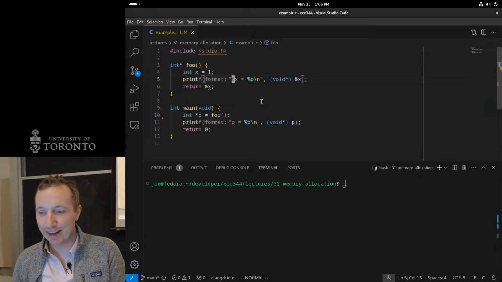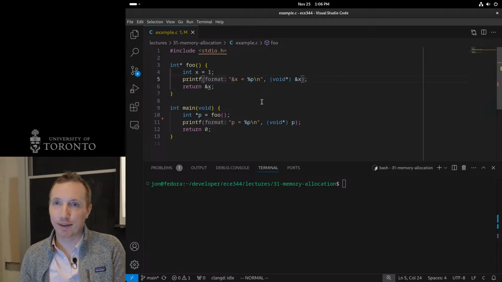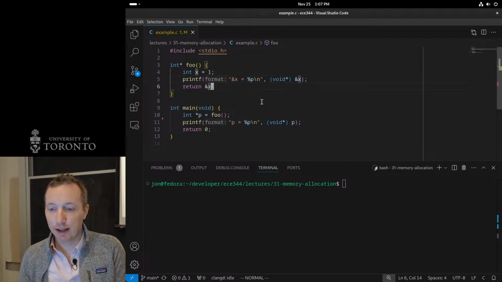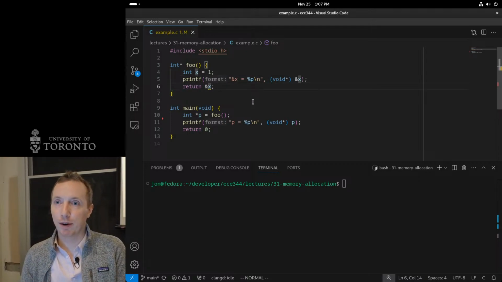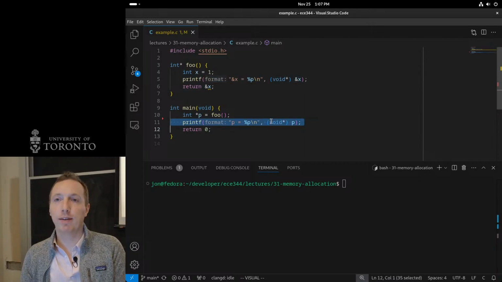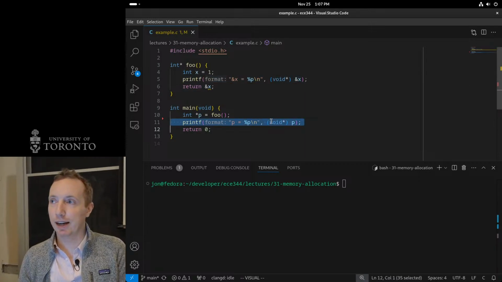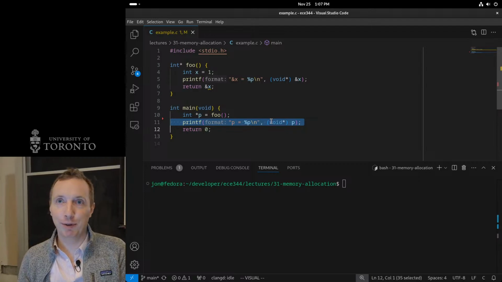And then here I print off the address of x. So it lives somewhere in memory. That should be an address on the stack. Then I return the address of x, which is just a pointer, right? So should this line and this line print the same value? Yes, right? So they should print the same value.